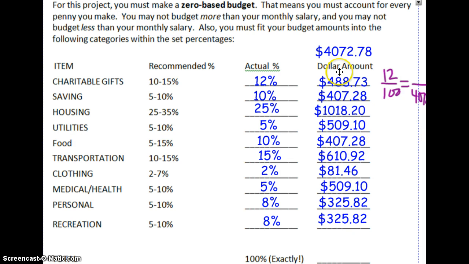All right, so here I am. I've gone through all of these, and I have come up with all of my dollar amounts. Now, the super important thing that you have to do after that is make sure that your dollar amounts actually add up to your total, because if they don't, then we've got some budget issues. So I'm going to go through and add all of these, and hopefully they will add up to $4,072.78.